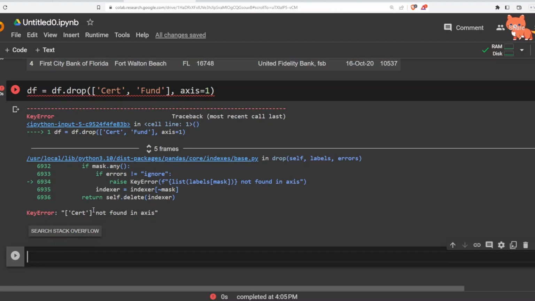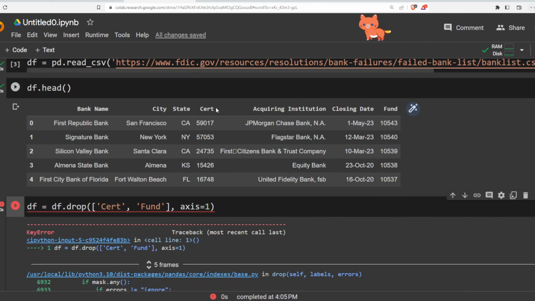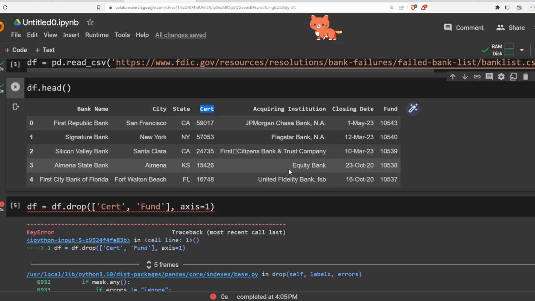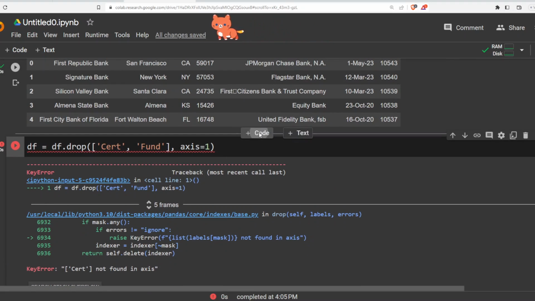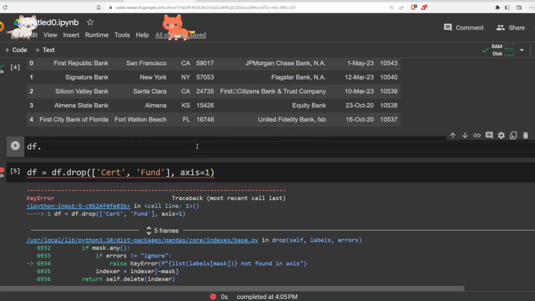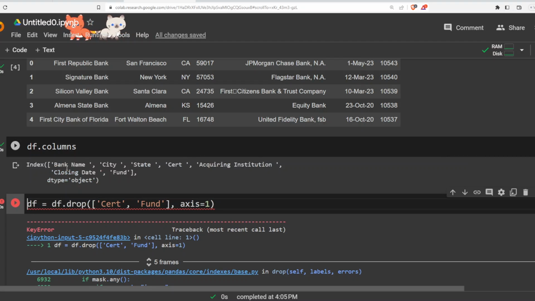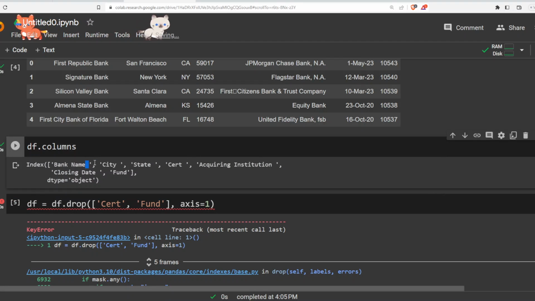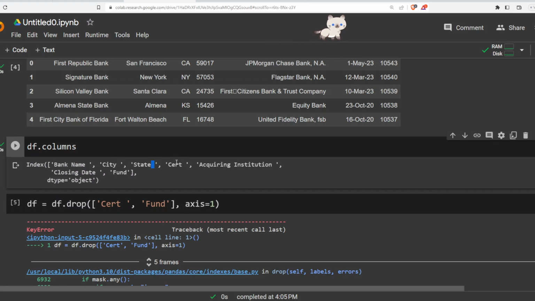Okay, oops. So cert not found. Let's see if we've spelled this correctly. Cert, yes, uppercase C, and yes, it is correct, but there must be something wrong, obviously. So let's see what went wrong. I'm just going to print out the columns to see if something is wrong. And oh yes, there is. You can see there is a trailing white space after each. So it's not like this, it should be like this actually. So that makes a difference.